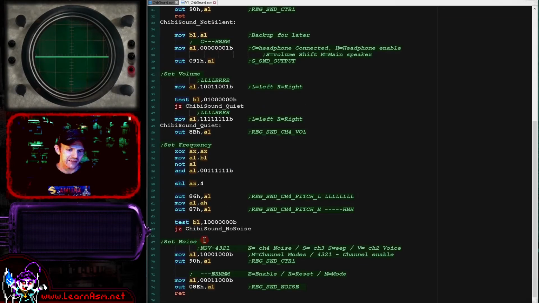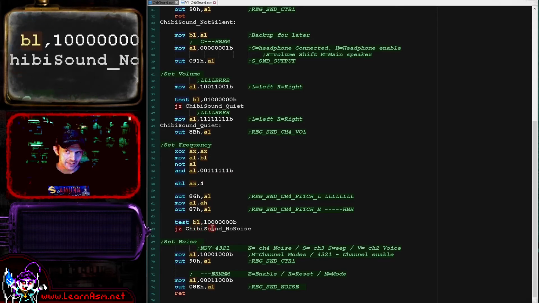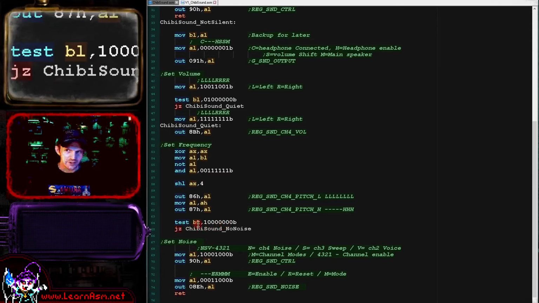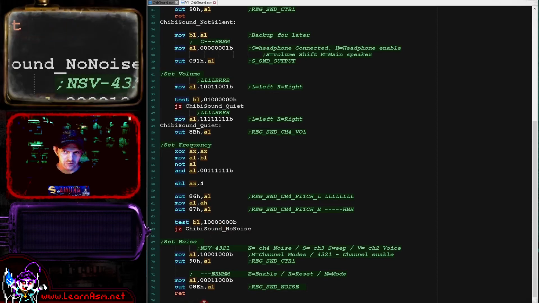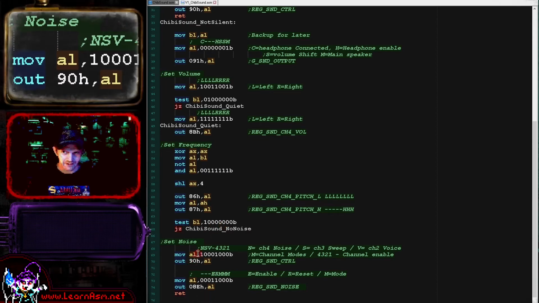Okay, so that's got our pitch and our volume set, but next what we're going to do is we're going to decide if we're making a noise or not. So what we're doing here is we're testing the noise bit, and we're going to branch out to here if the noise is not set. Otherwise, we're going to continue here if the noise is set.